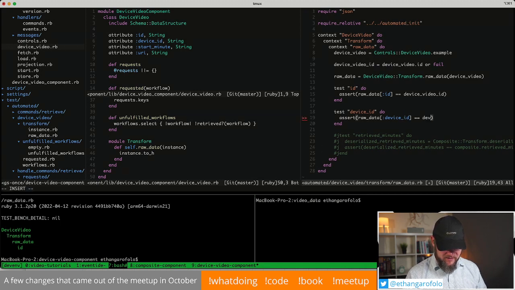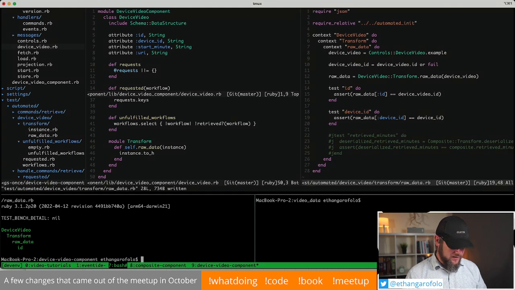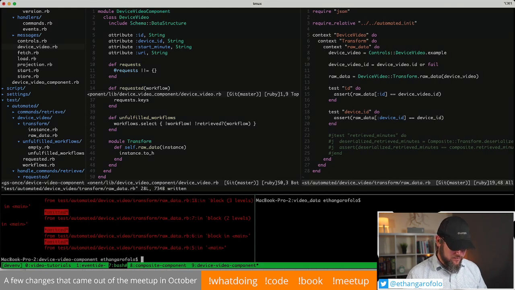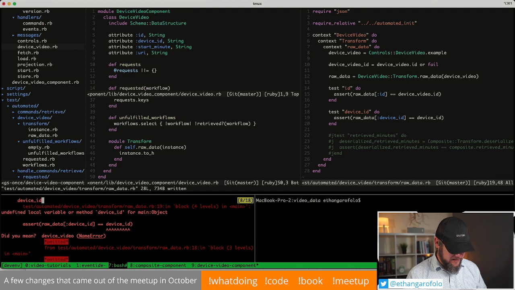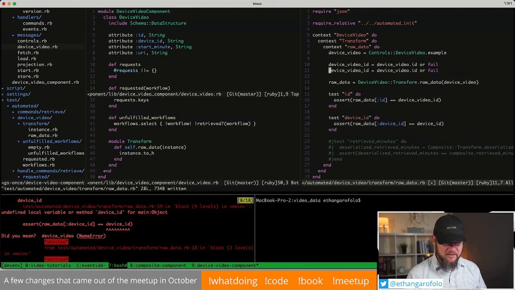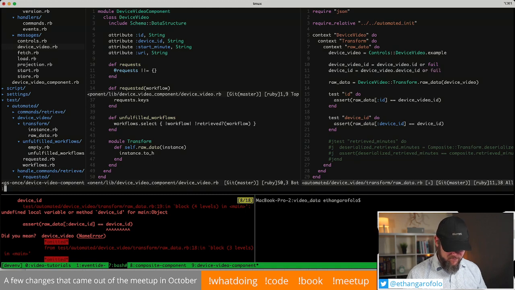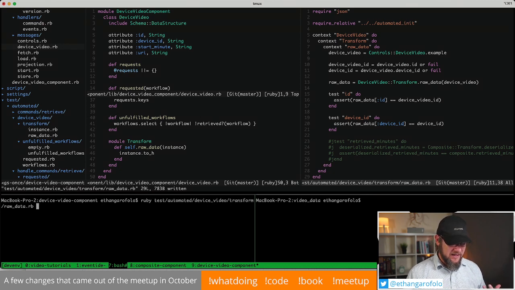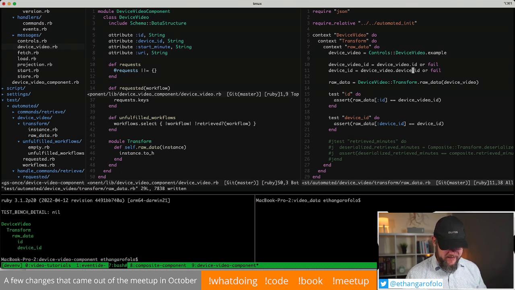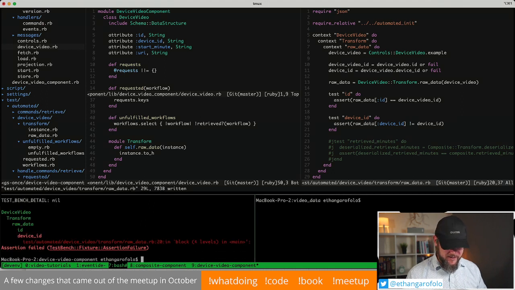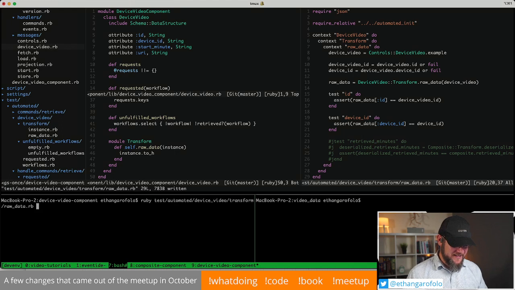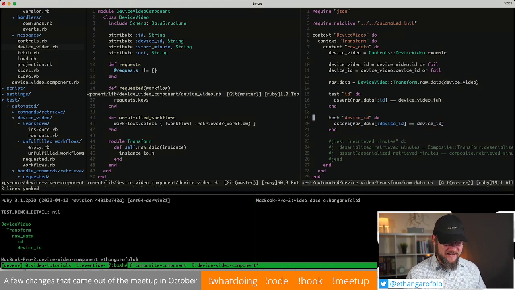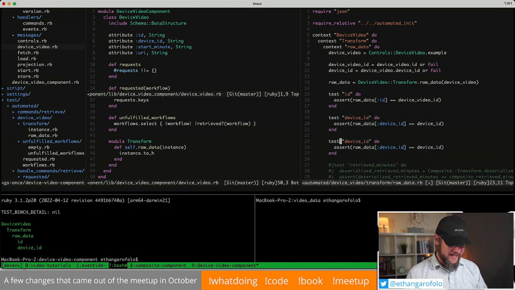So let's get the device ID like so. Now we should get a NameError on device ID, which we did. So we come up here and we add device ID equals device video dot device ID or fail. And that will pass because the control, we already had it. So everything will pass, but let's make it fail real quick. There we go. Now we can satisfy my OCD in seeing a failing test before we see a valid one.